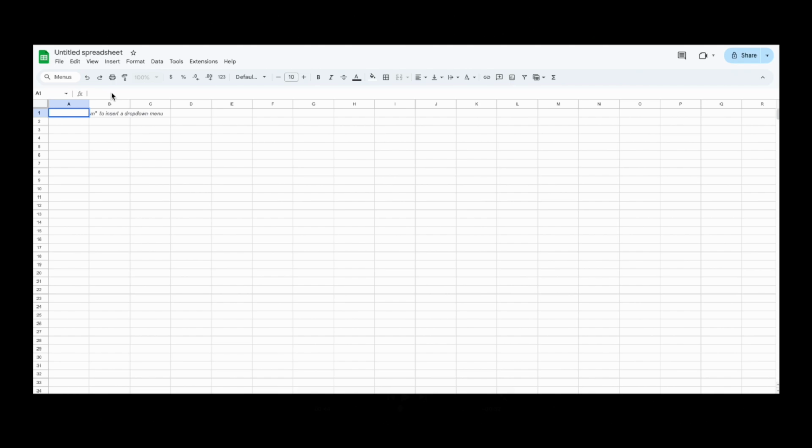Okay, let's begin. I just copied the URL of a CSV file that displays all the Oscar winners for Best Actor from 1928 until 2016. Now I will open Google Sheets.